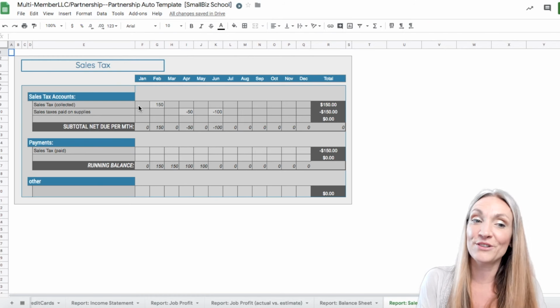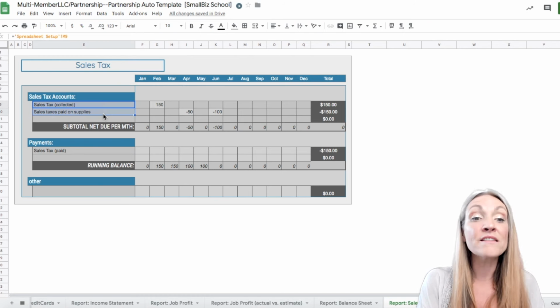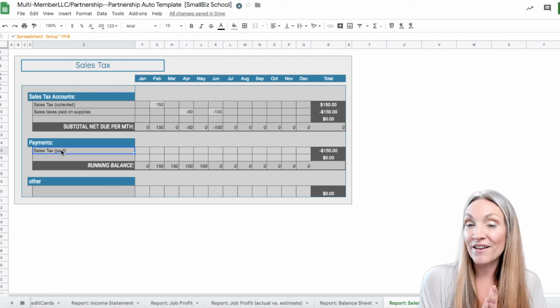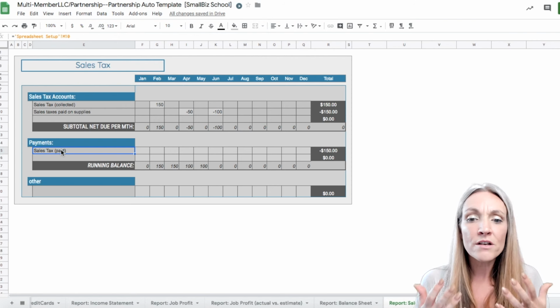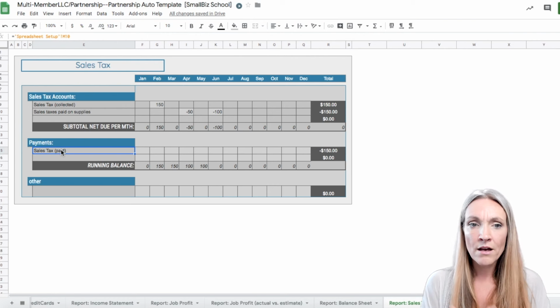Sales taxes, so this often affects people. These are accounts, right? Because we collect sales tax, it's a liability. We have to pay it to the state typically, or any other type of tax that you're paying.